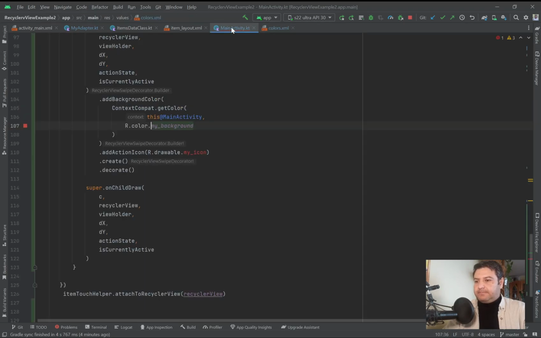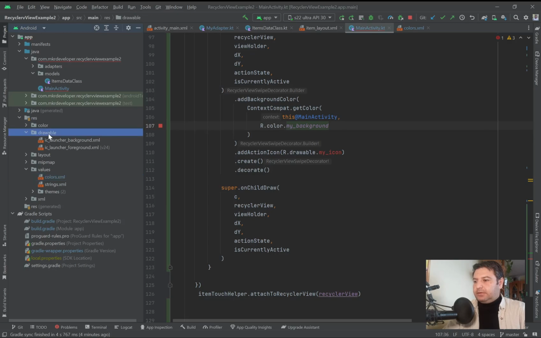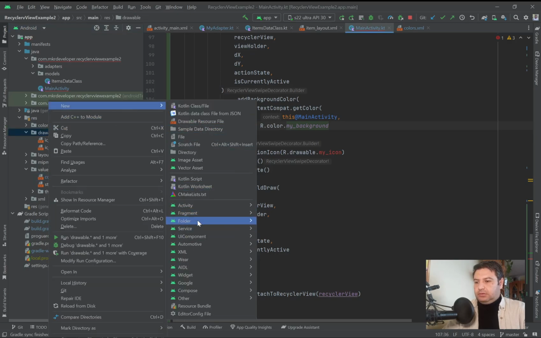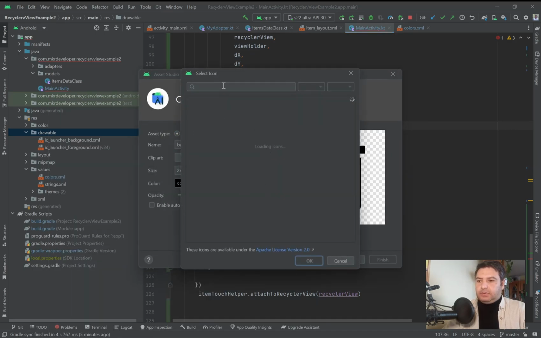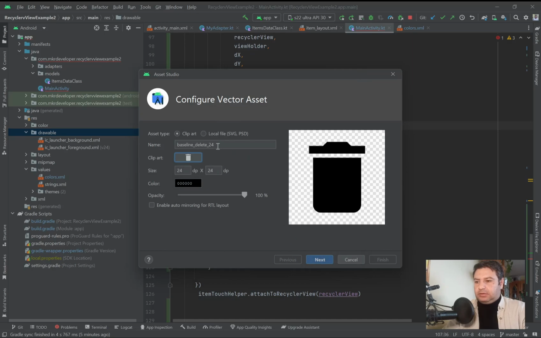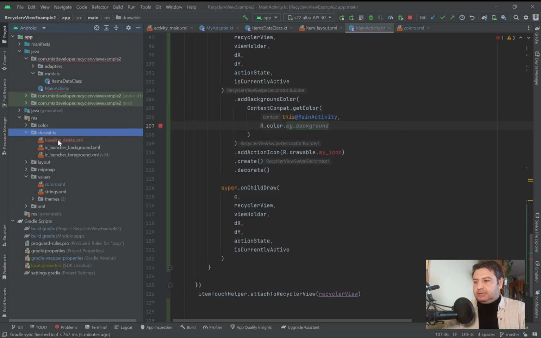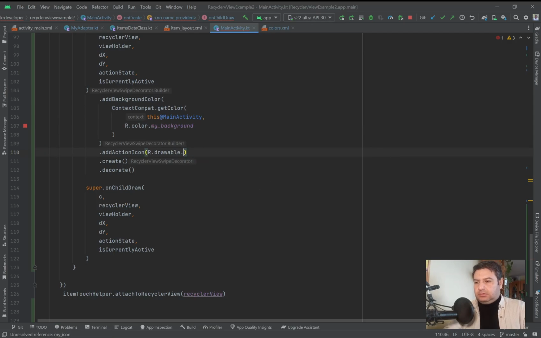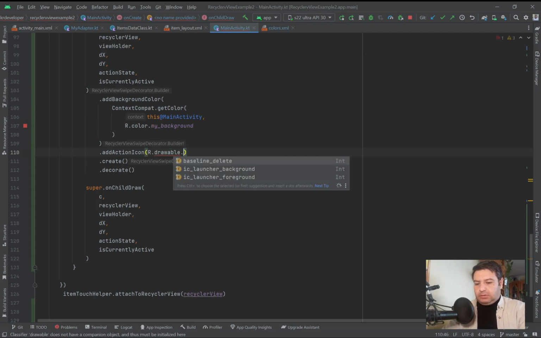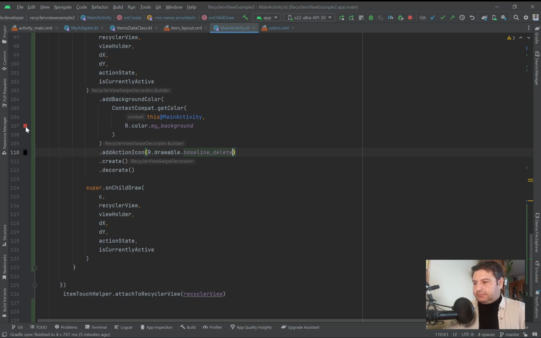Here you can see it, and we need this icon. So let's go to the drawable, right click, new, and vector asset, and here I have it, but you can search for delete and select the delete, and okay. Press next and finish, and it's added here. So we just need to write this name and choose it, and it's here.